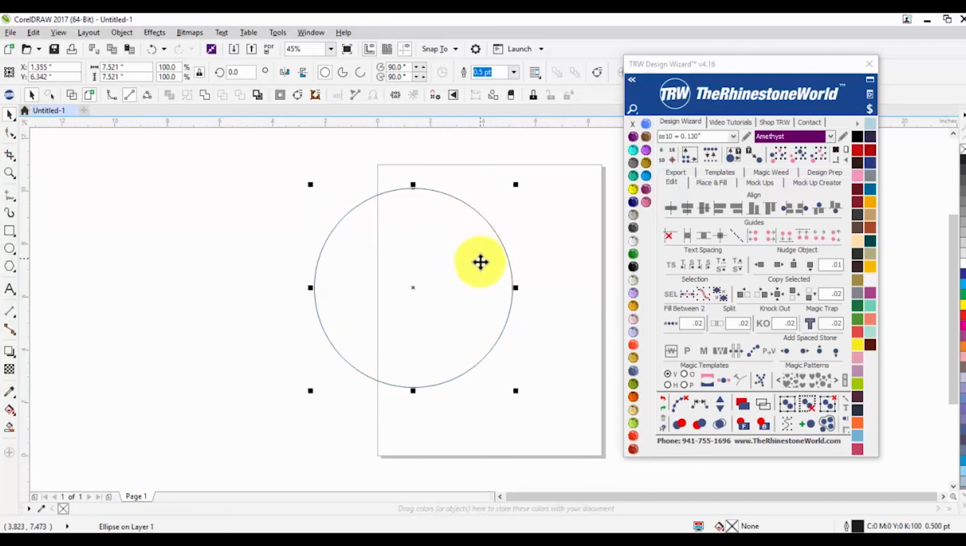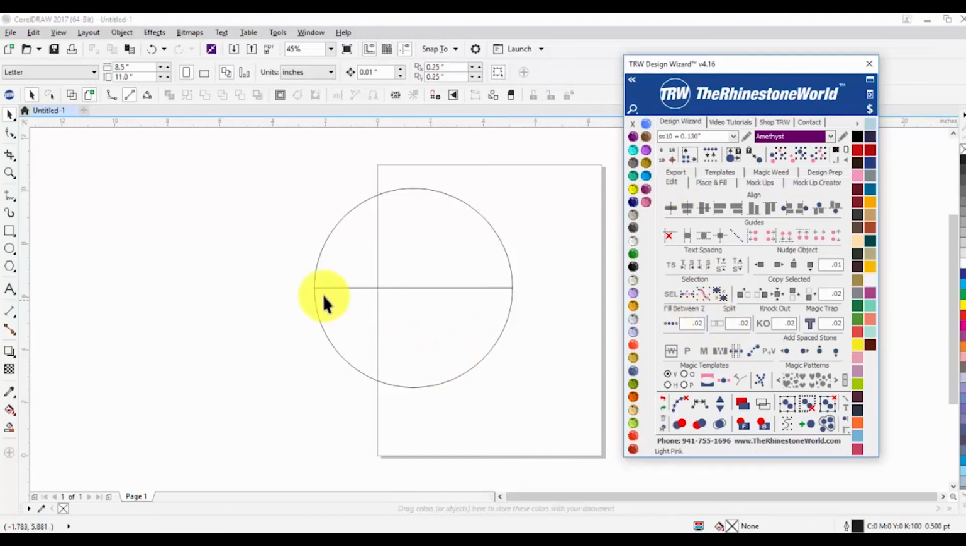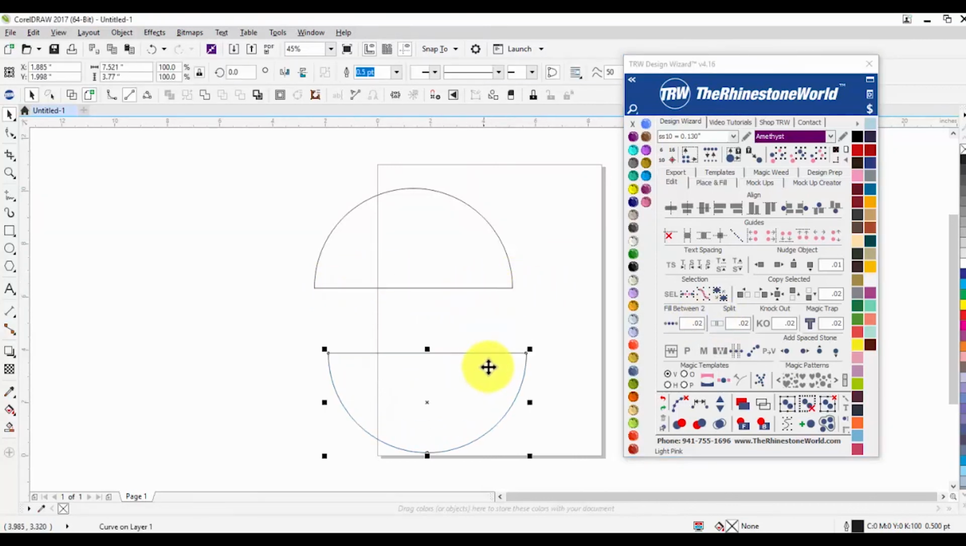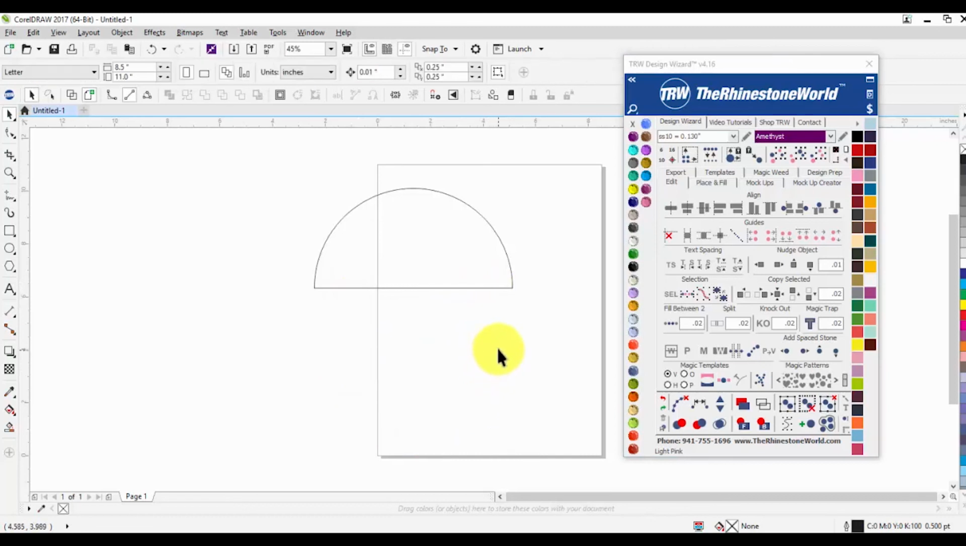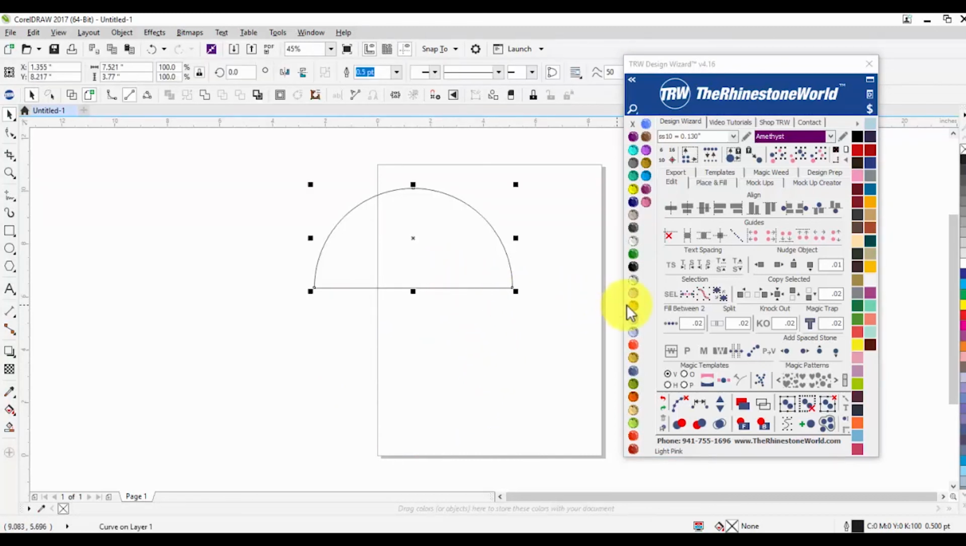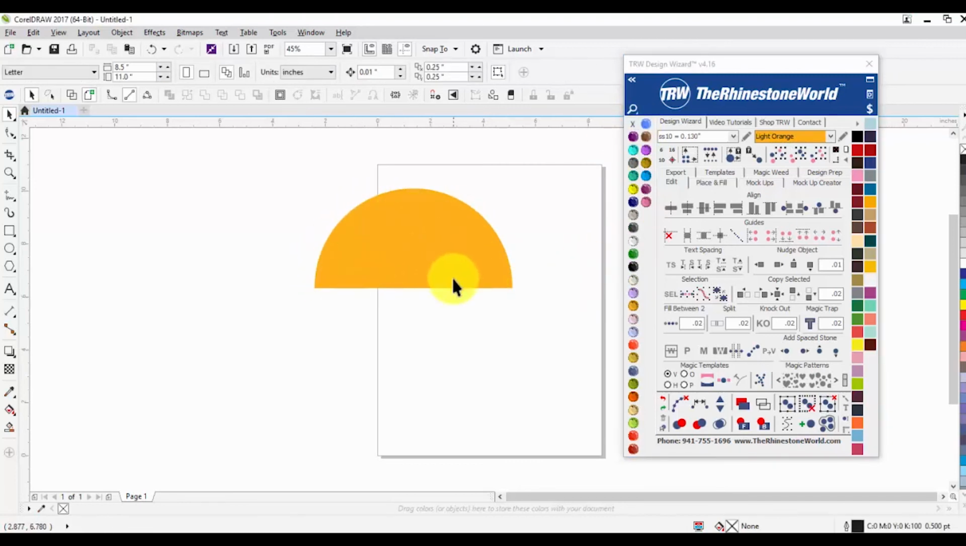Once we draw that circle, we go to our design wizard, go to the edit tab, and hit this right click split button. When I do that, you'll see the line go right across my design, so that's going to split it for us. Then I can grab that bottom piece and delete it out. I don't need that piece anymore. If it's helpful, you can also change the color so you can see the sun a little bit better.